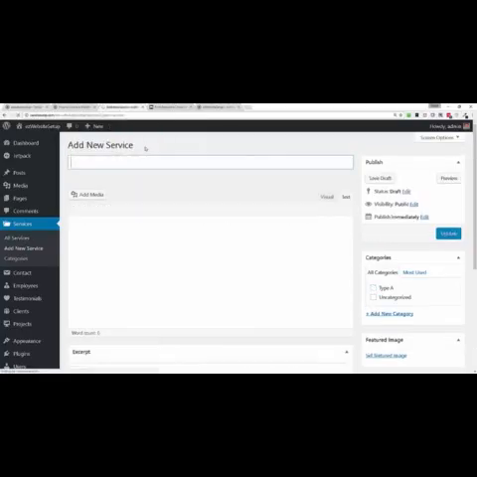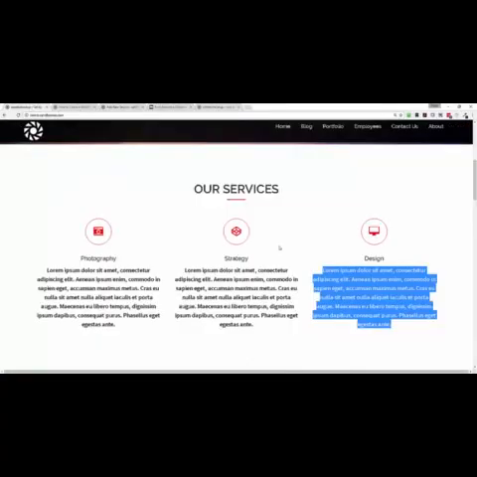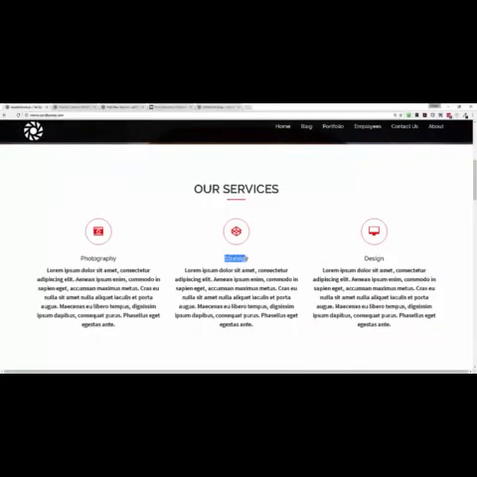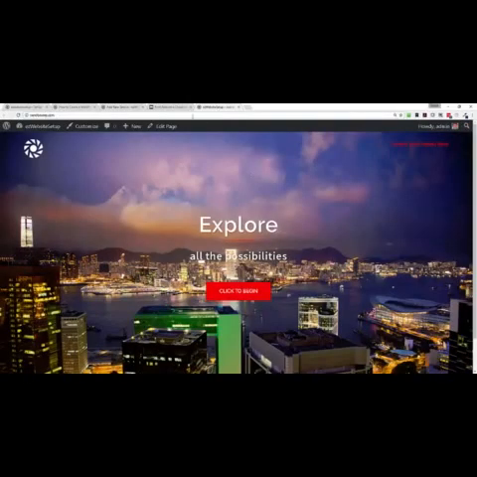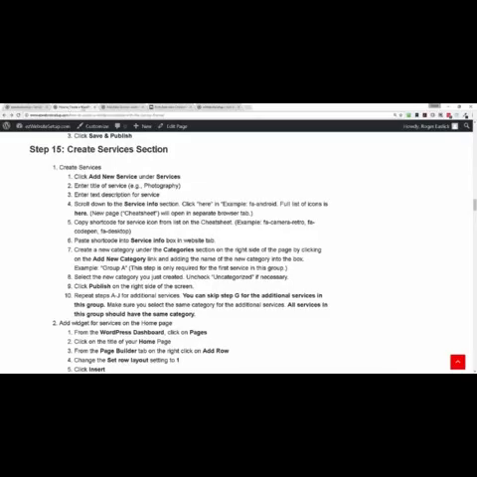We're going to create two more services. We're going to create strategy. And some of this stuff we're just building out, showing you how to create the demo website that A-Themes, the creator of this theme, actually did. I have some changes, but this really shows you what they can do.